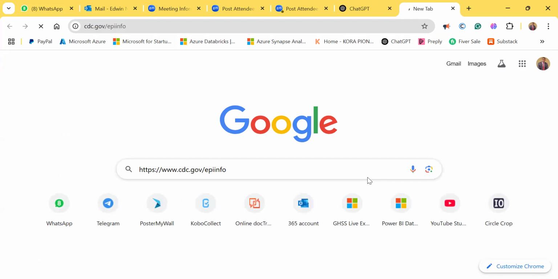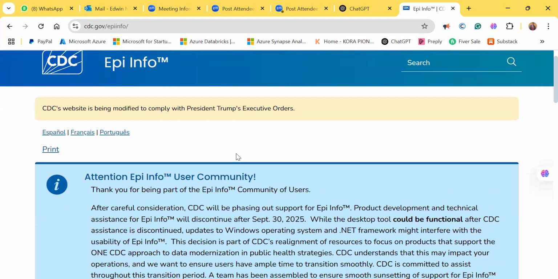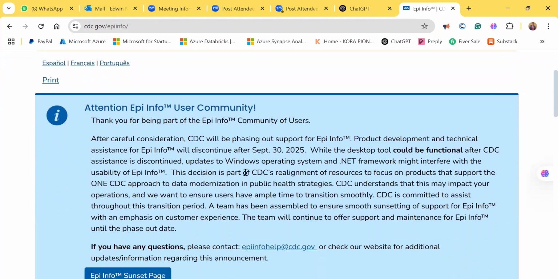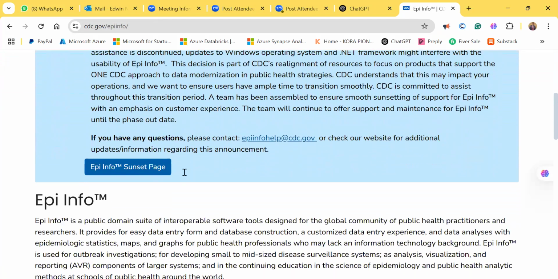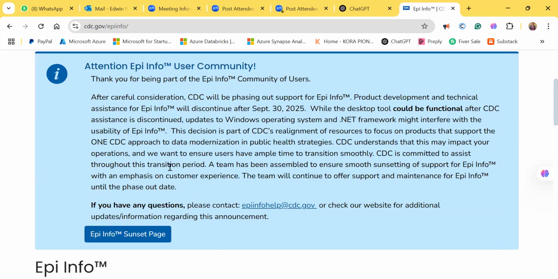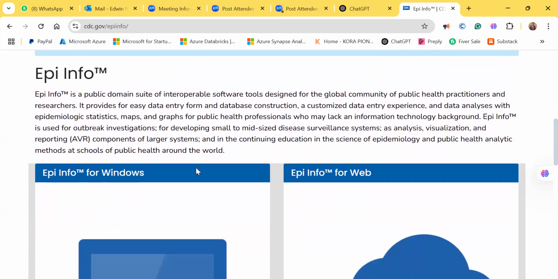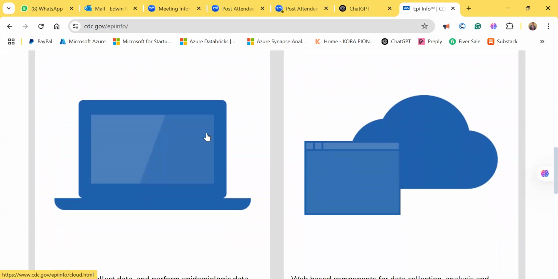When we search that, we see that due to Donald Trump's policies, CDC support for Epi Info will end on the 30th of September. You can read that. Trump is doing some reforms in the US, and since this is software produced by the US, they used to give support, just like Microsoft used to do. Microsoft can support you when you have challenges if you have Windows Office on your computer. So you just scroll down and you see Epi Info for Windows. Here we also have Epi Info for Web. You can explore that.